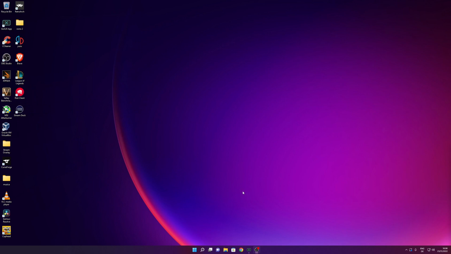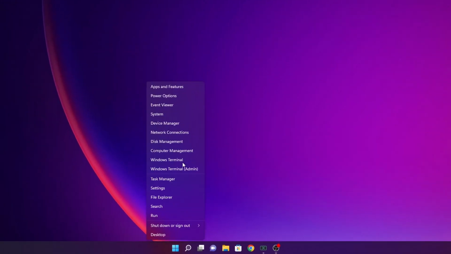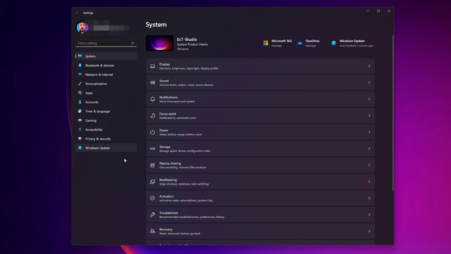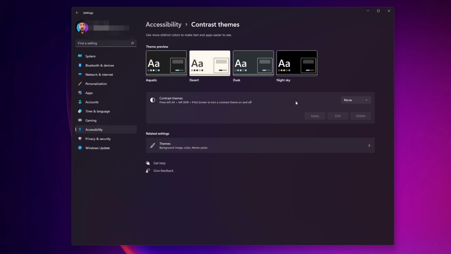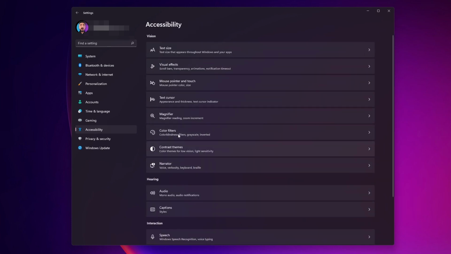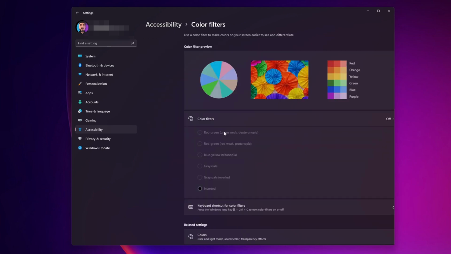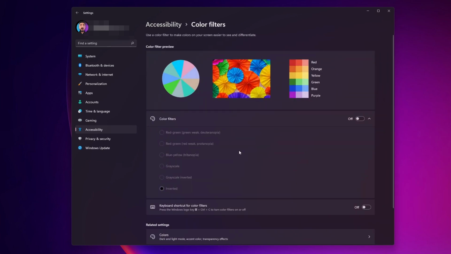Another thing that you can do, if this has not fixed your problem, is to right click on the start button once more, but this time go into the settings menu. Once the settings menu is open, go into accessibility. From here, you want to check two things. The first of them is contrast themes. Click on it and make sure that you don't have any of them selected. The second one, also in accessibility, is the color filters. Go into the color filters and make sure that you don't have any color filters enabled.